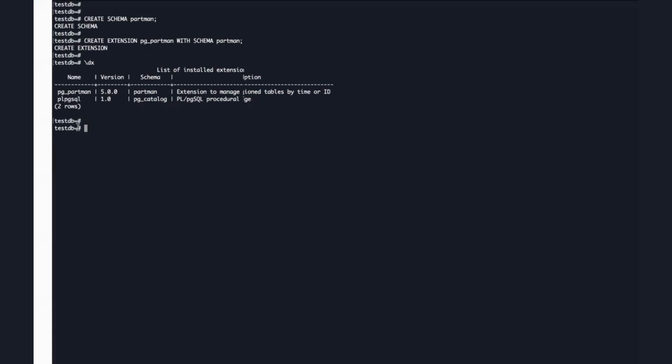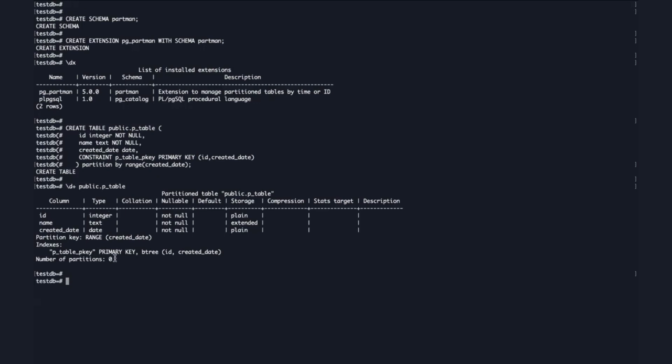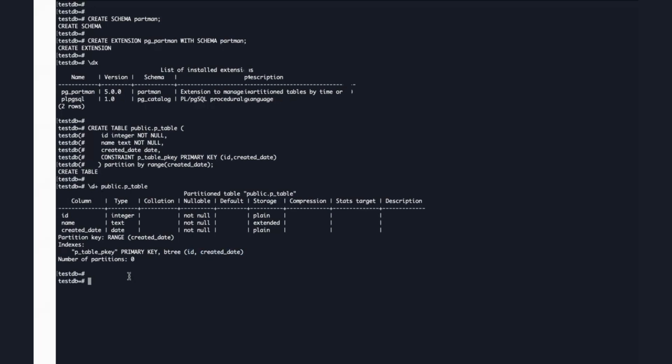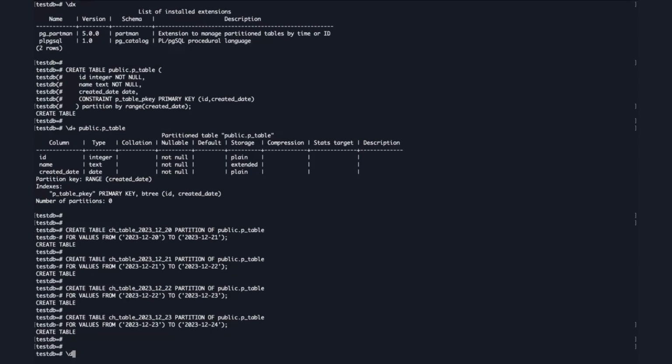First we'll look at an example of how we can create a manual partition. Here I have made the commands to run. Here I have created a partition table manually. If we check the structure of this table, we have the number of partitions currently 0 because we haven't created any child tables, and we can see the primary key has the ID as well as the created date, which is our partition key. So we will create the child tables for this table. Okay, so we have created 4 child tables.